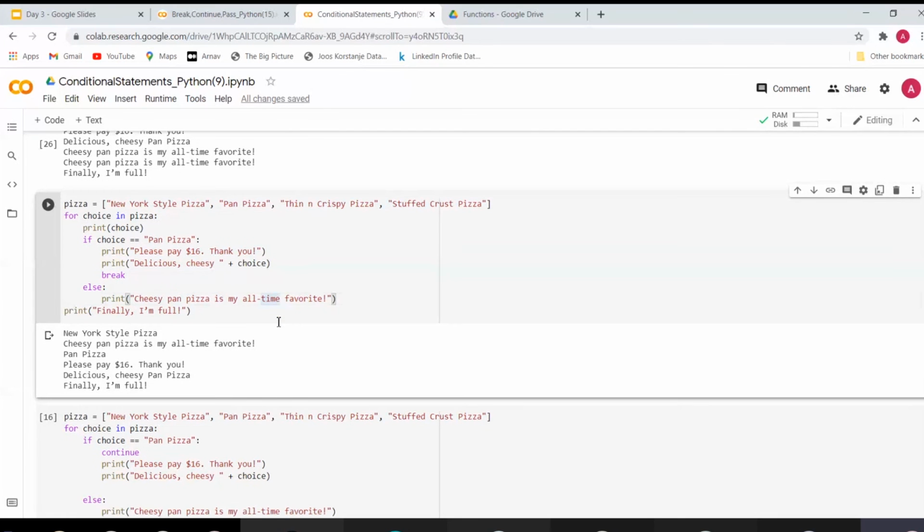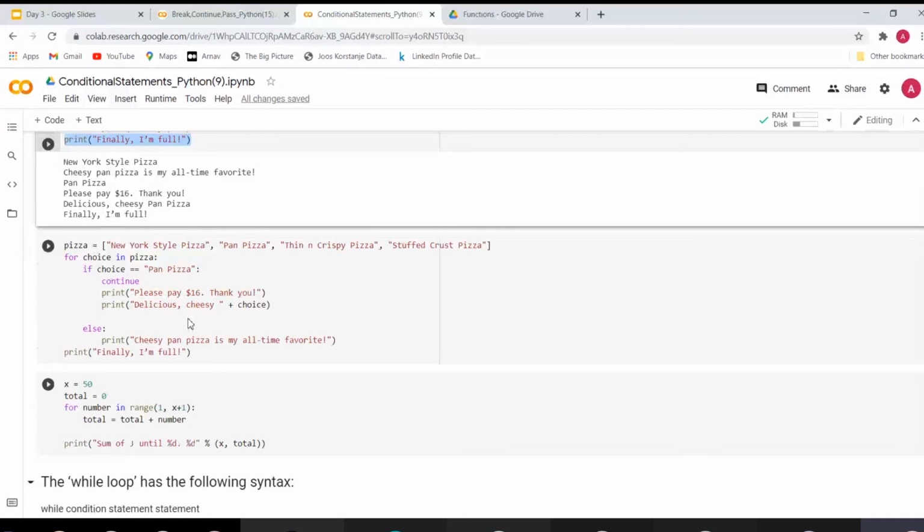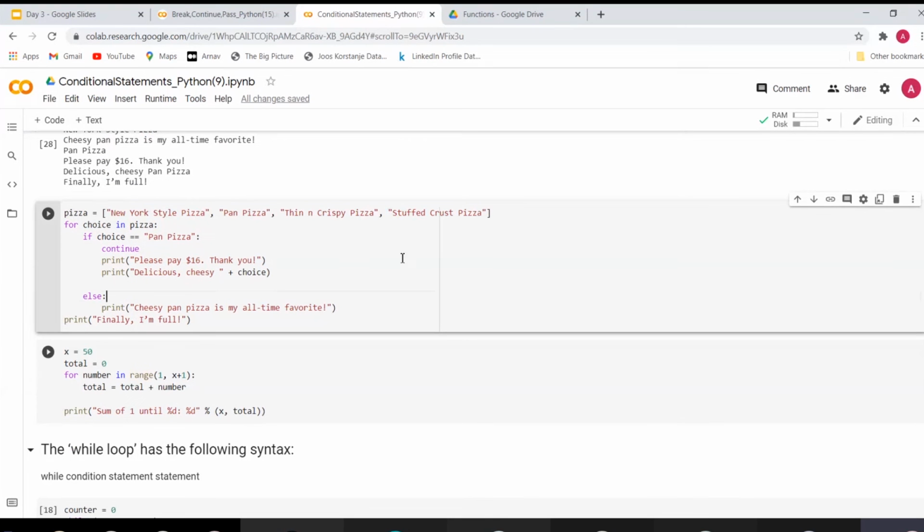Okay, easy, right? Okay, now similarly again we have the same list, and we have the same for loop. Okay, so the choice will be assigned one element at a time from this list, which will be a New York style pizza, pan pizza, then thin crust crispy pizza, and other options, right? Too much pizza.